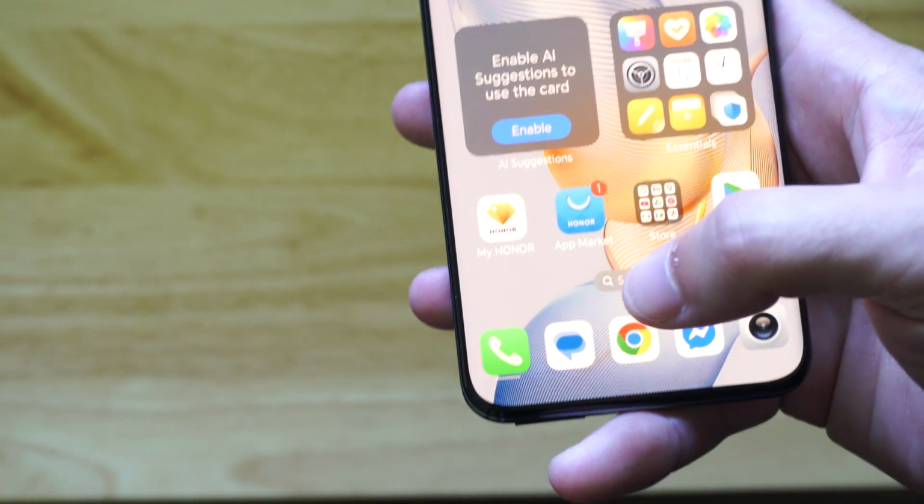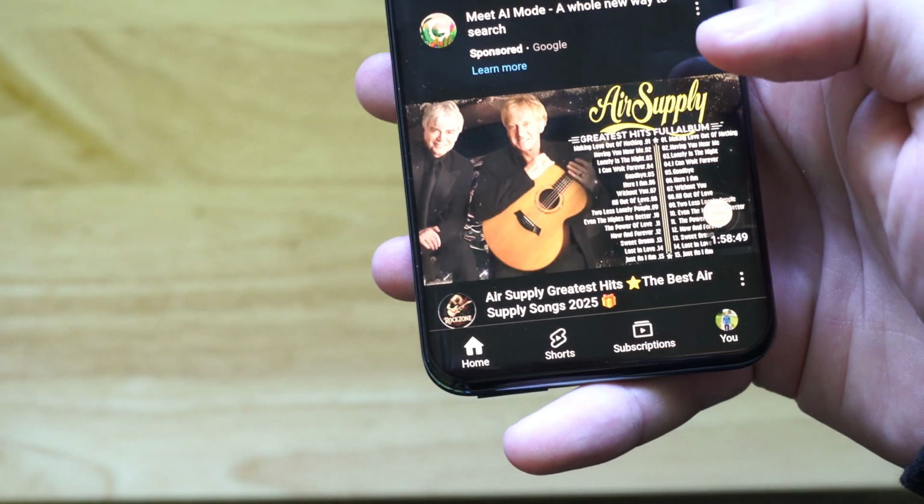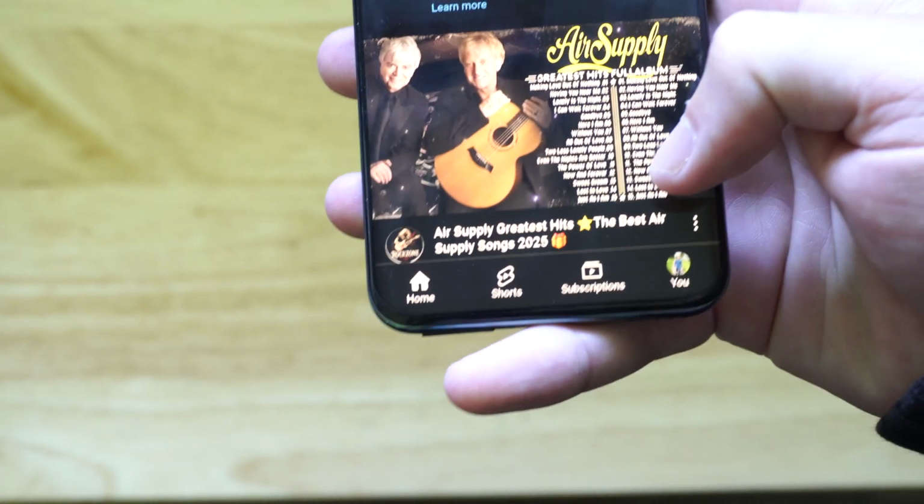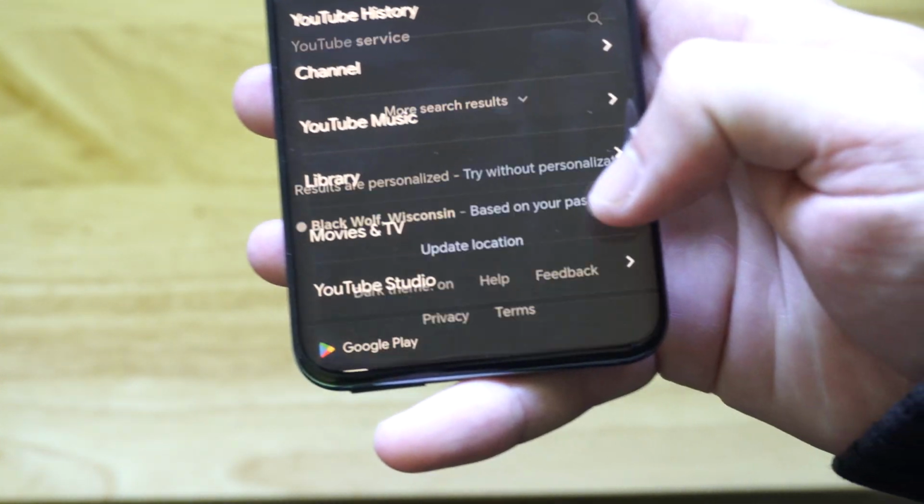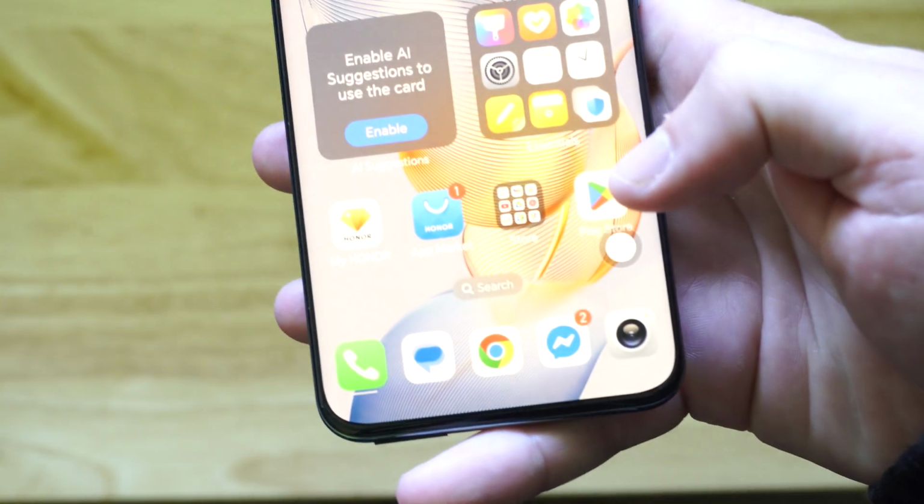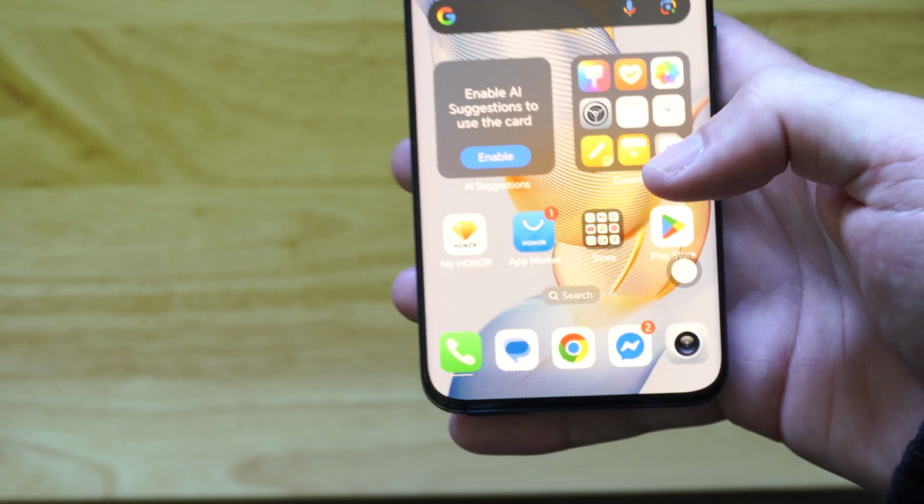So let's try this out. So let's go to this. So I can go back by pressing it once. I can go back again, or I can hold it down. And I can go to the home screen. So it's a home button and a back button.